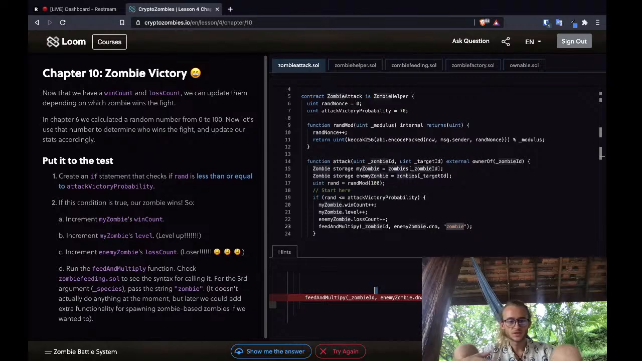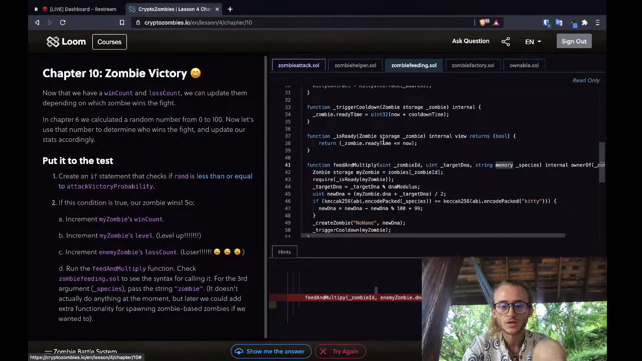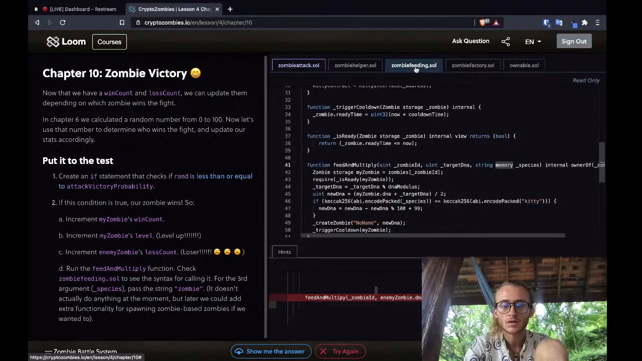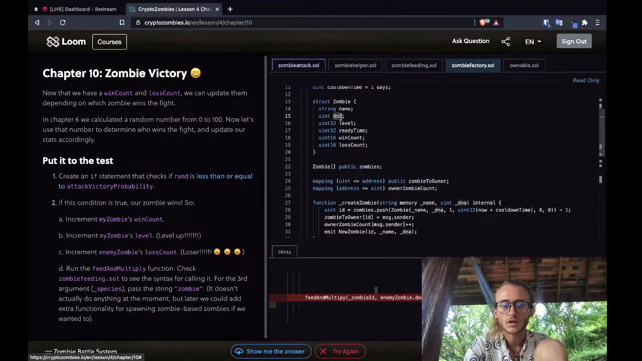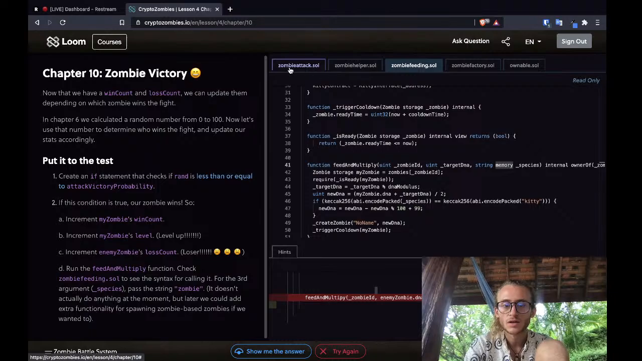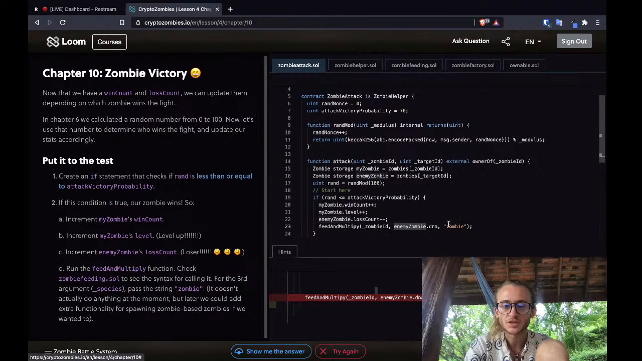Feed and multiply function. Check zombie feeding.sol. Okay, we need a uint, and a string. We have a uint. Enemy zombie is a zombie. And zombies have a uint of DNA. And then we have a string of species.